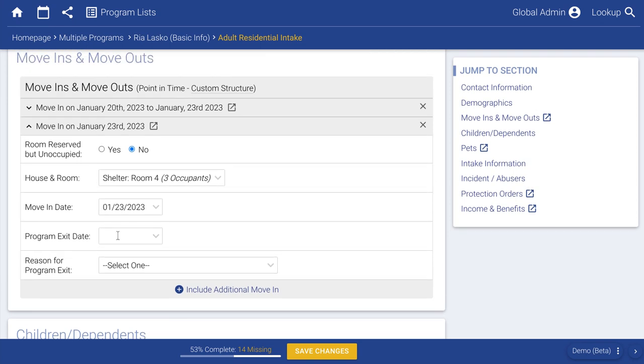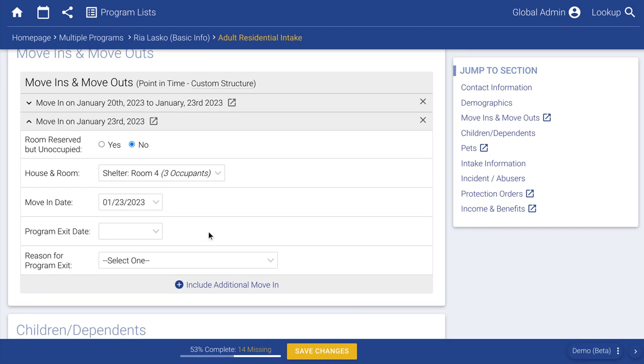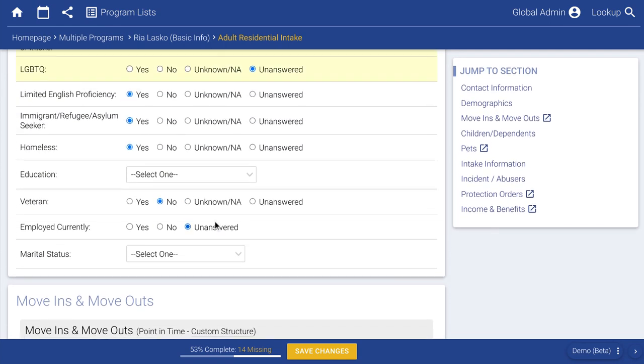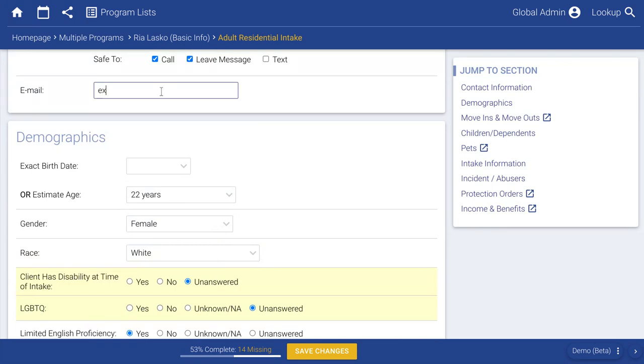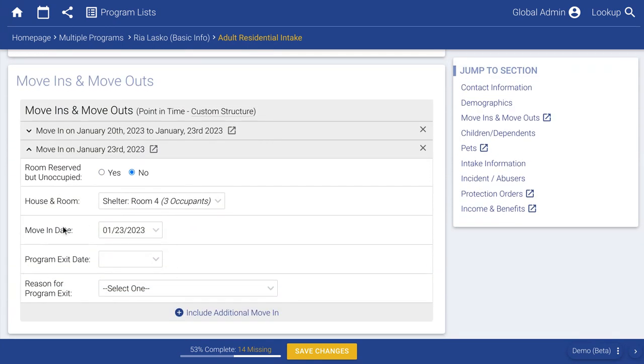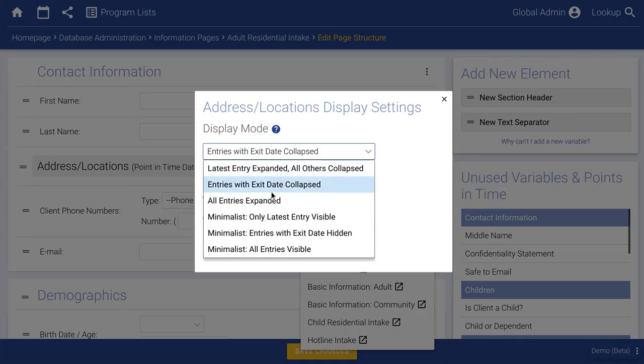A variable must have a very specific ID for the system to recognize it as the primary date field that says it has exited, so collapse it. Now let's see if I can write it down here. It would be exit / date. So if you need our help changing a variable ID to have it be recognized as the exit date for a point in time, let us know and we can easily change that for you. And then the minimalist version of this is entries with exit date are totally hidden. They're in there and we can get them if we need to, but the only thing that we're seeing are the entries that do not have an exit date.